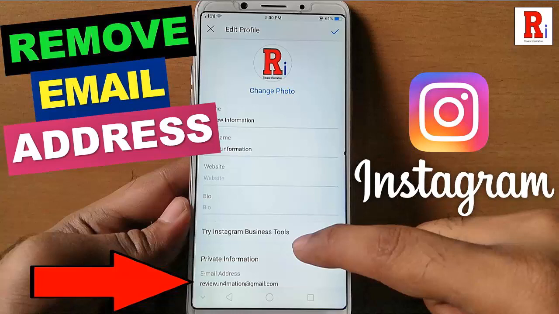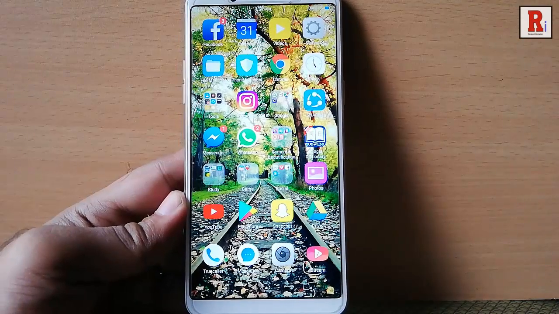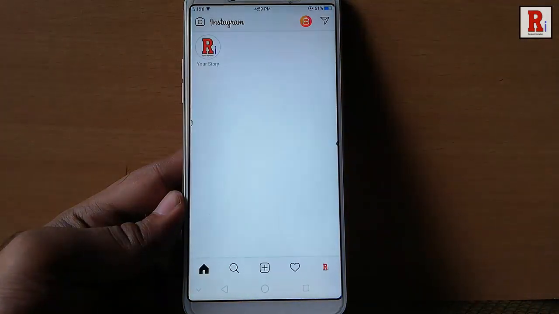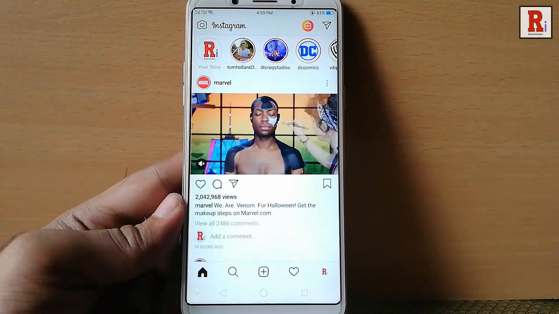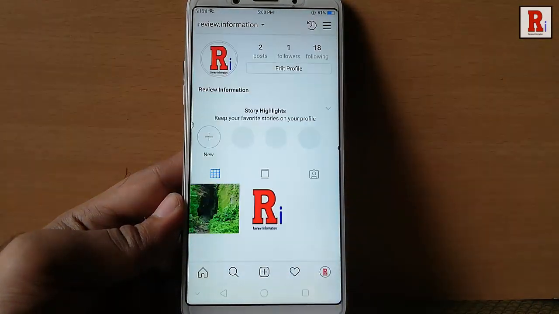Today I will show you how to remove email address from your Instagram account. First of all, go to the Instagram app from your apps list. Tap on the profile icon at the bottom right corner. Tap on Edit Profile button.